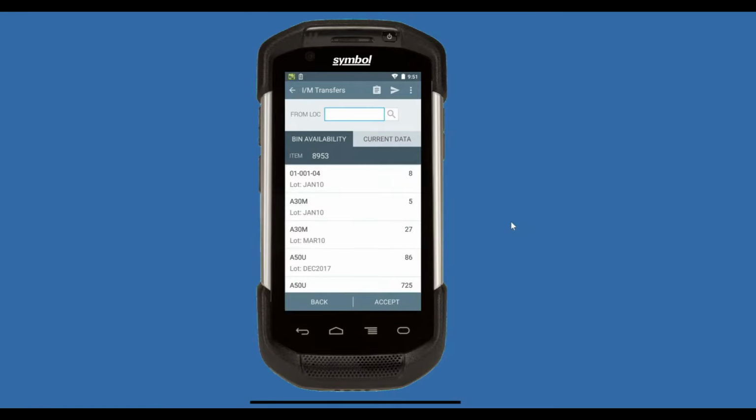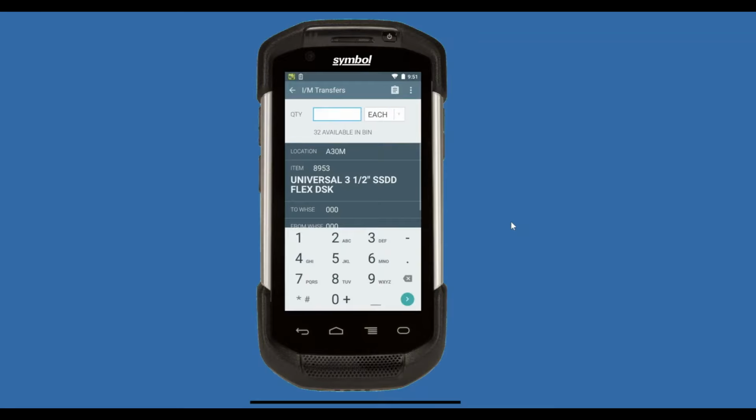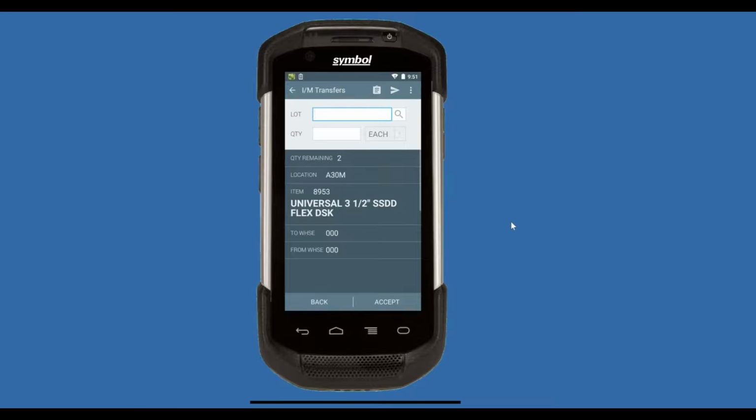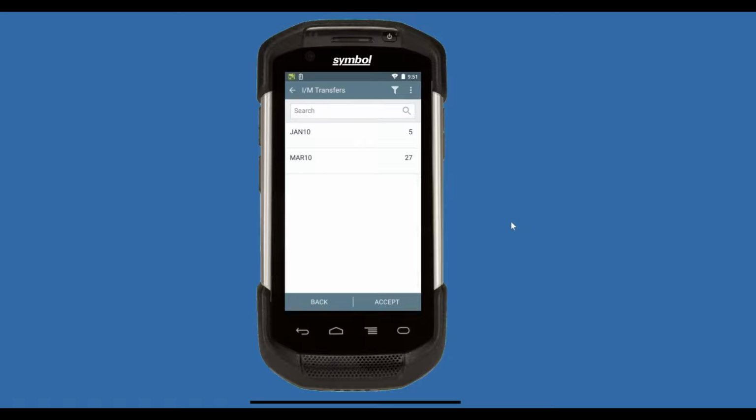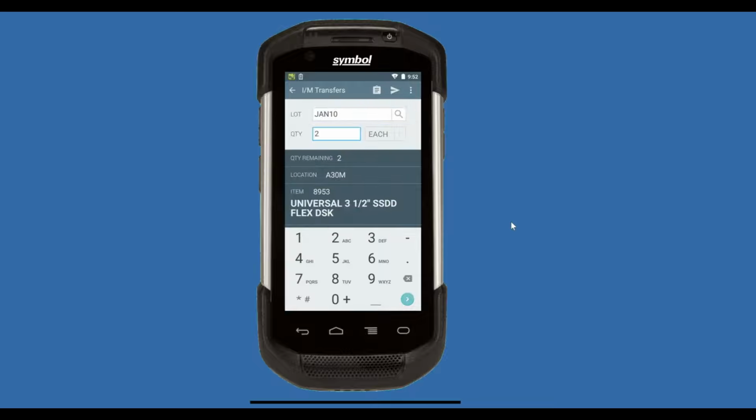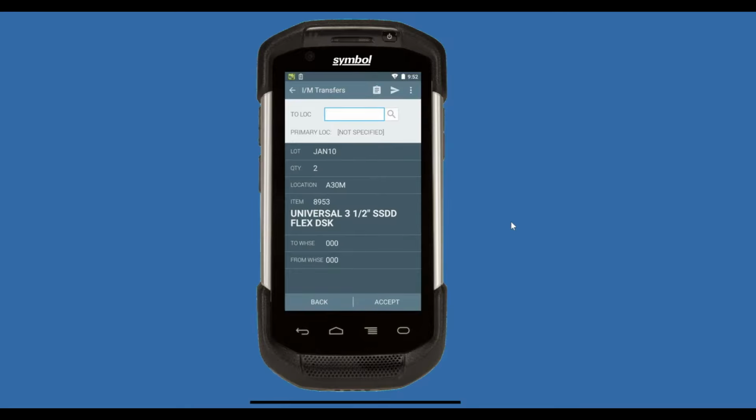If we're going to complete this transfer, I could either scan my location or highlight it by tapping on the screen. Indicate the quantity that I'm going to transfer. I have to validate the lot number because I selected that bin, and there may be multiple lot numbers within that bin. So I can simply scan that, or I could do a lookup here, and this is going to show me the lot numbers that are related to the bin that I selected. I'm going to select my bin, confirm my quantity, and continue on.